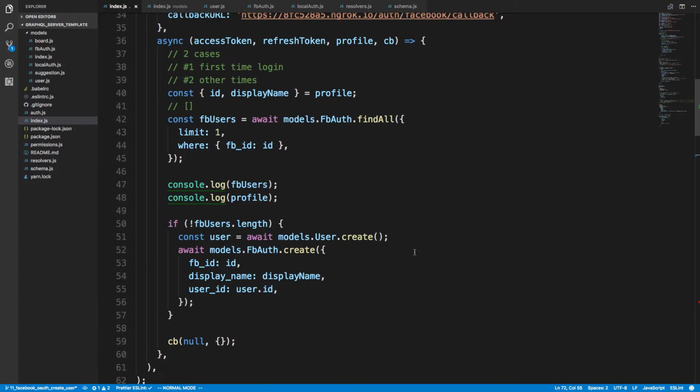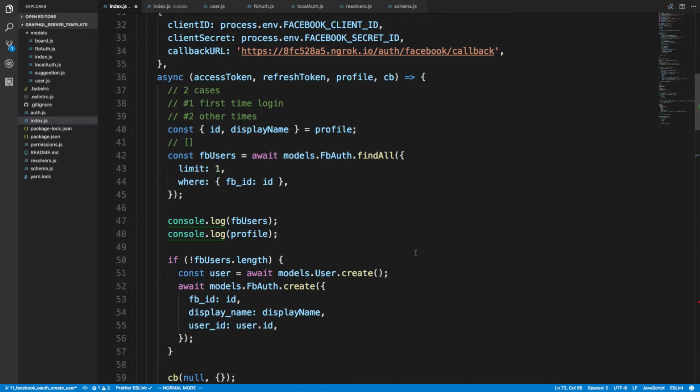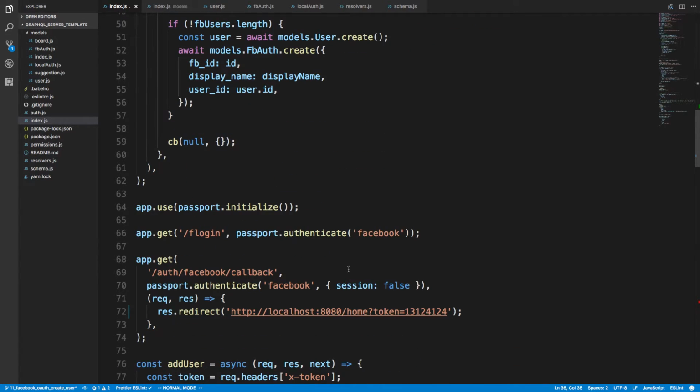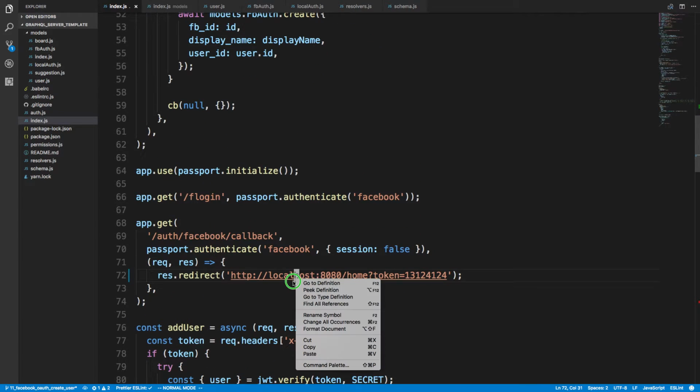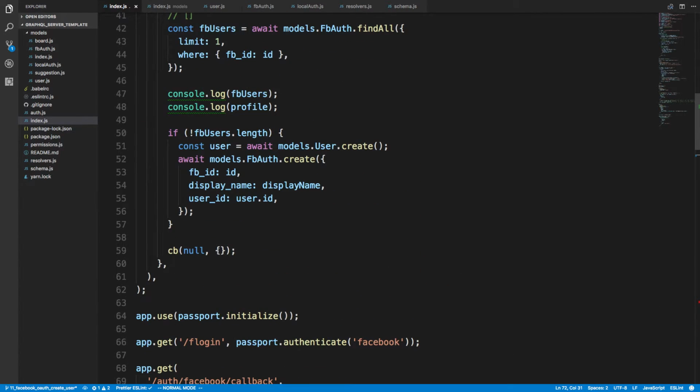So that's going to be from where we're creating the user here. We get an access token and refresh token, but that's from Facebook. We don't actually care about those. I don't know if we're getting the user. I think this is probably setting the user here.